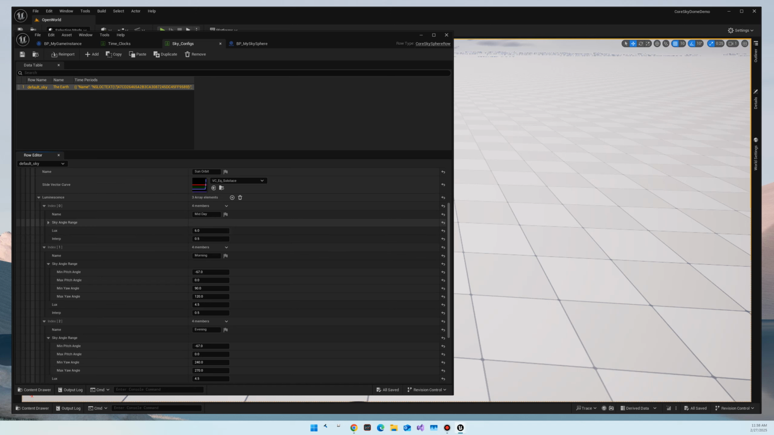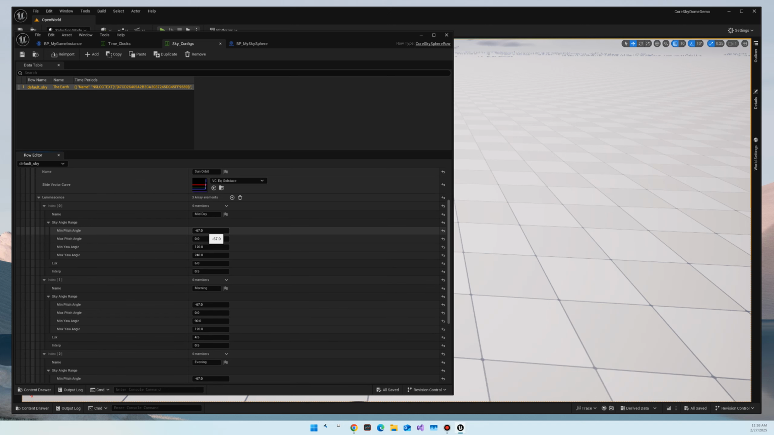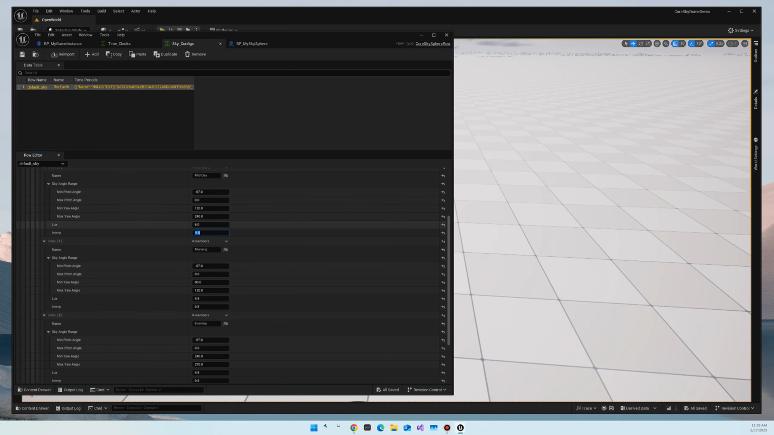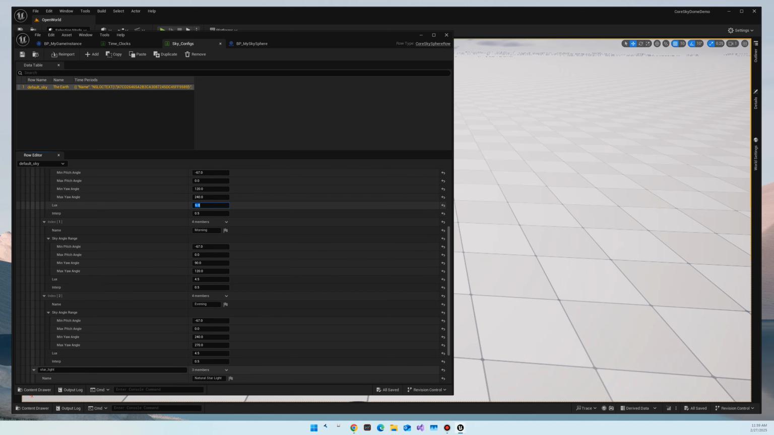And then based on the pitch and the yaw of the position of this light in the sky, we can then set the luminescence, and then I can also set the interpolation speed if I want it to be quicker or slower. So we've got some tuning there, and we can also set the intensity. So during the midday, I've got an intensity of 6, where we take some of the intensity out when we get to the morning and the evening.